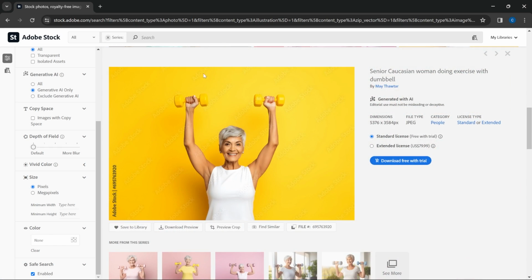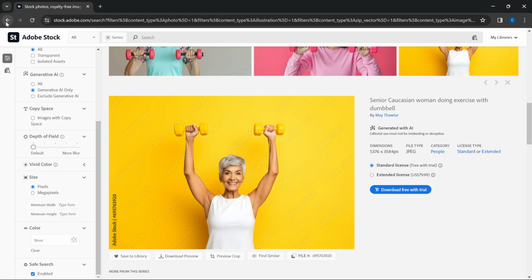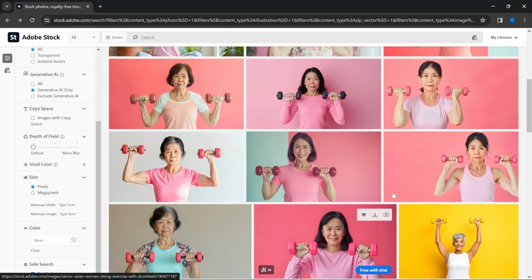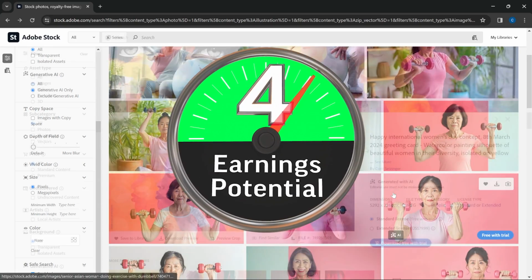So the same artist here, different color scheme. Now you have a Caucasian woman doing exercise with dumbbell, senior. So again, hitting a lot of good points here, but I'd have to give it a 4 just for a few title and keyword misses, but otherwise good job.